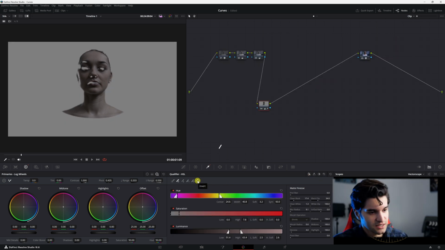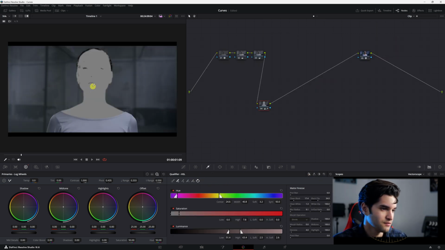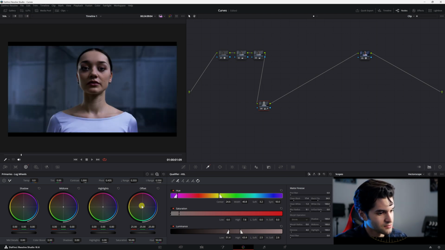You can always invert this if you want to just get rid of skin tones. And now we have the whole background. Click off the highlight and you can go ahead and change that.